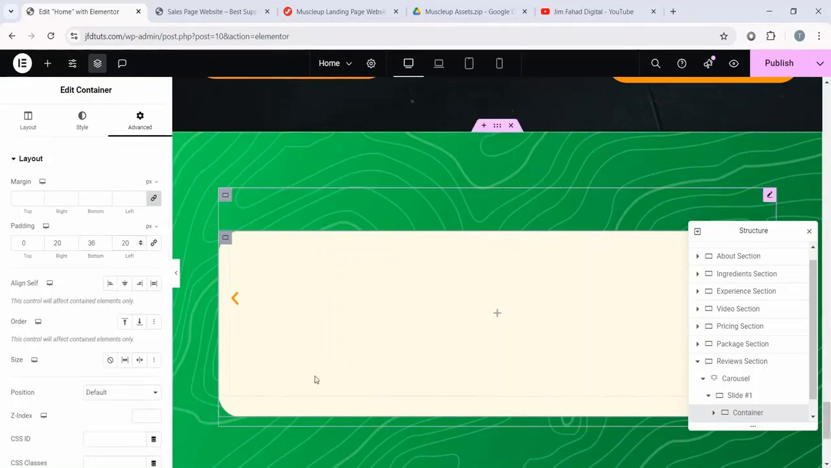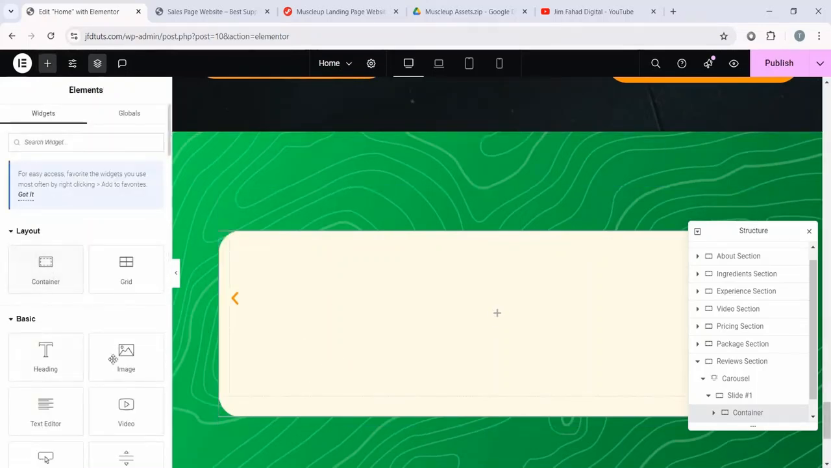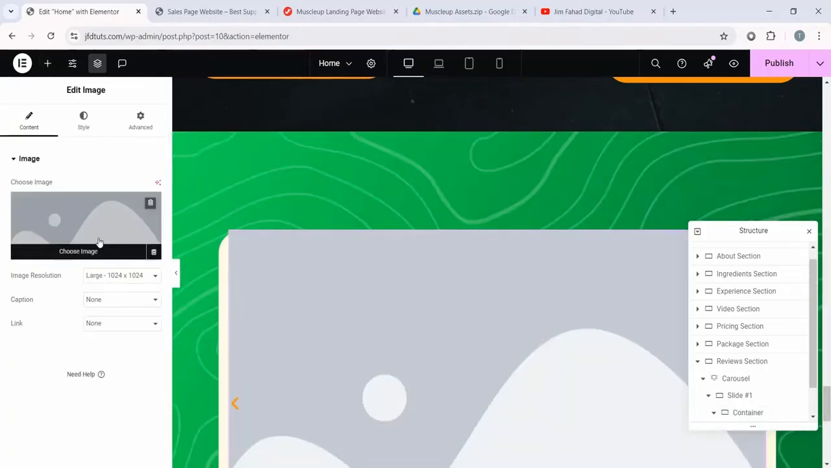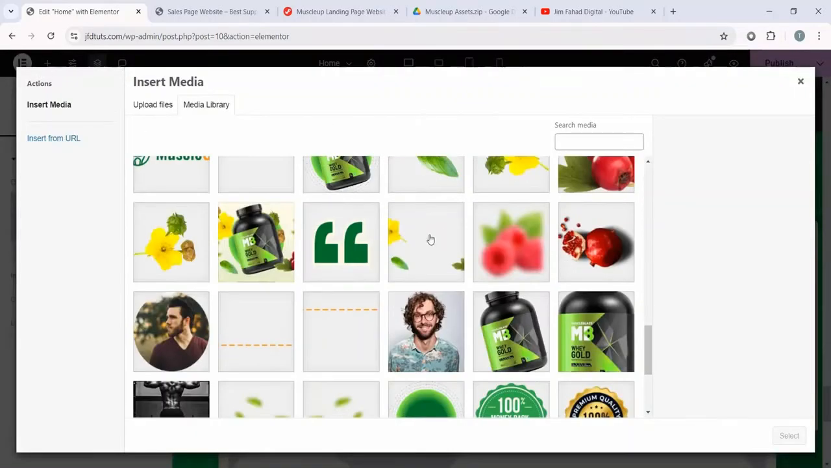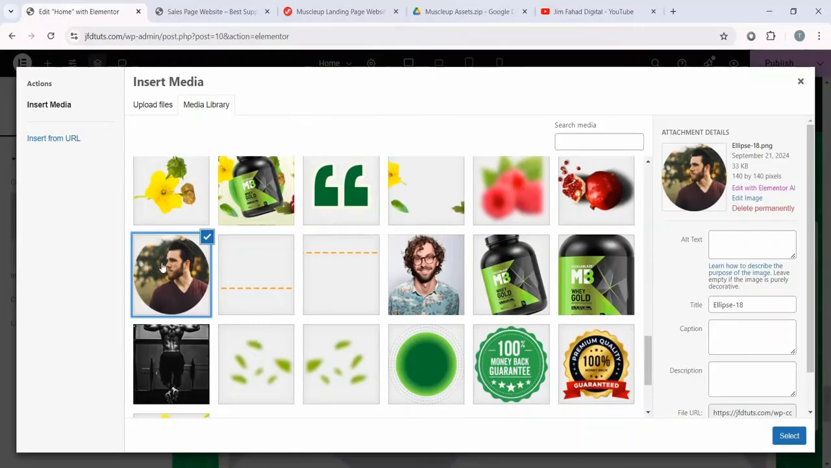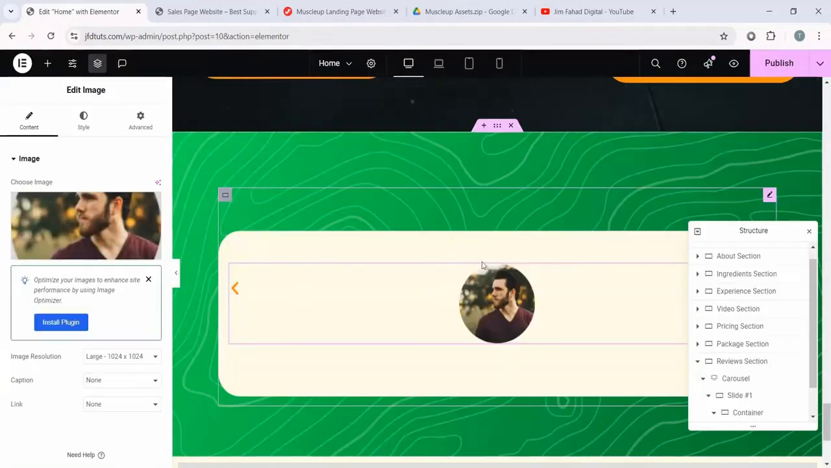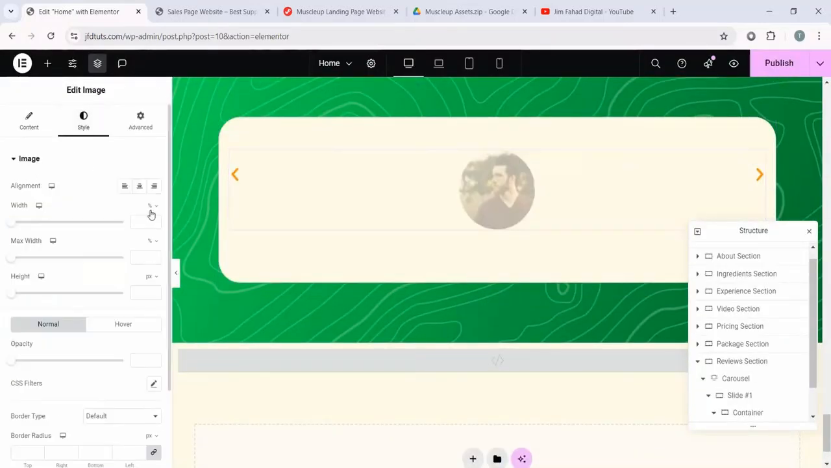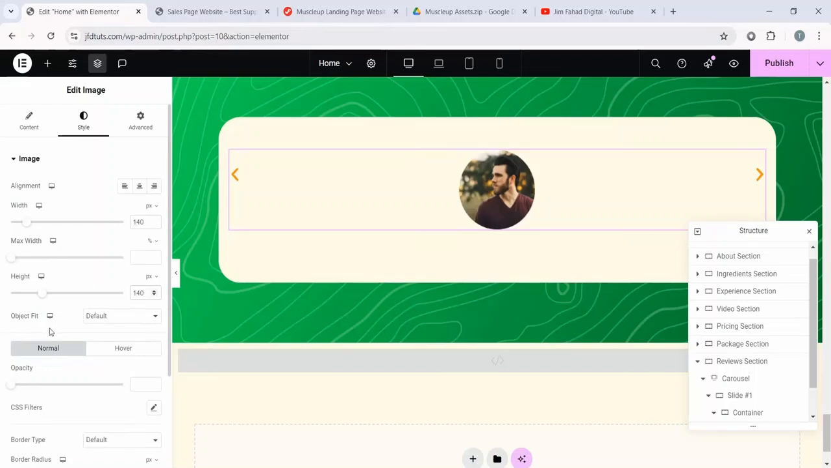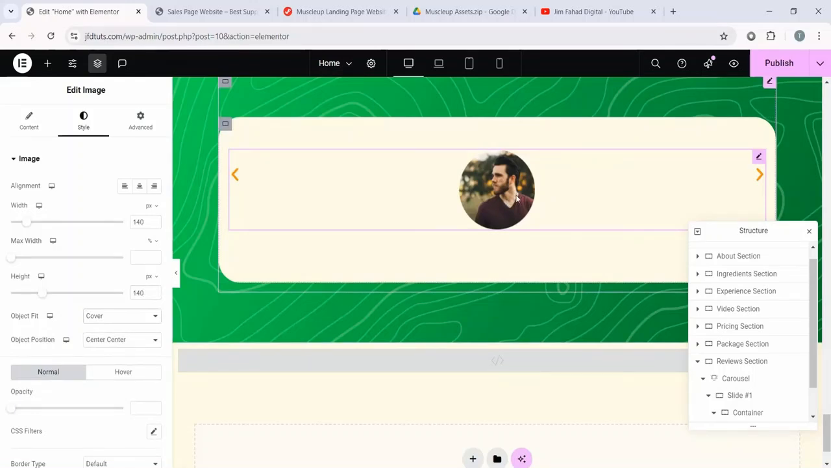After that, let's insert an image here and select the image. So this image will be a person image. This one, select this. Then go to the Style tab and select pixel on the width, make it 140 pixel. Then make the height the same, 140 pixel. Then make the object fit cover, and then position center. So it doesn't matter how big this image is, it will cover the whole object.